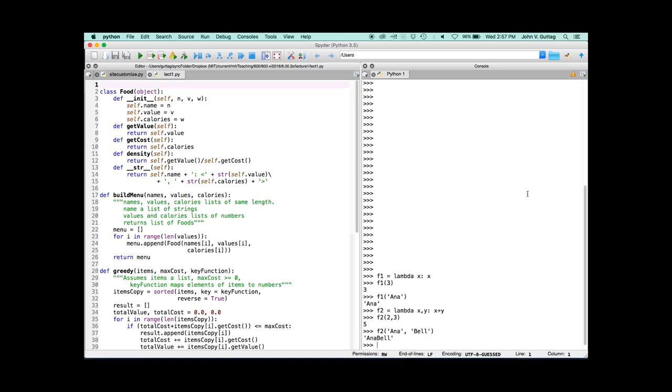Because you'll recall that plus is polymorphic. It does addition in numbers and concatenation on strings. So that makes the new function I've created using lambda also polymorphic. So I now get Annabelle here. All right, finally, let's look at a bit more complicated one.